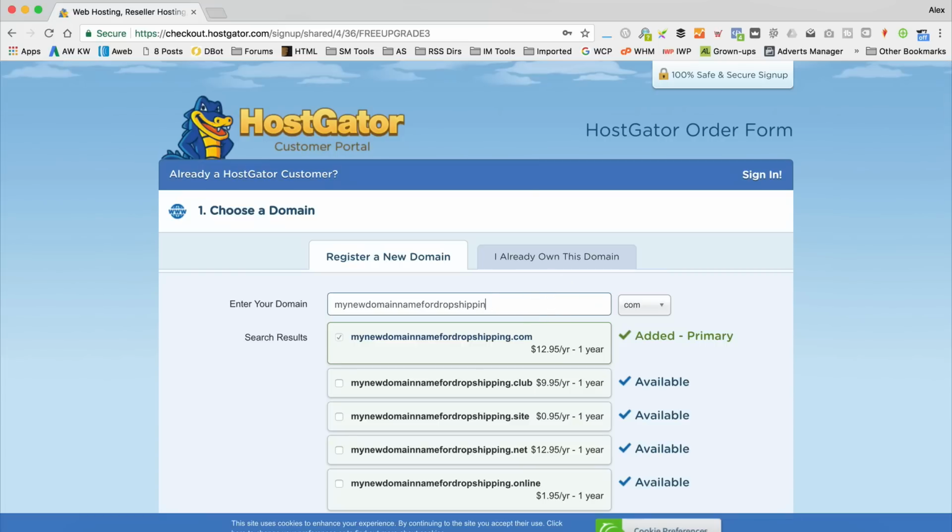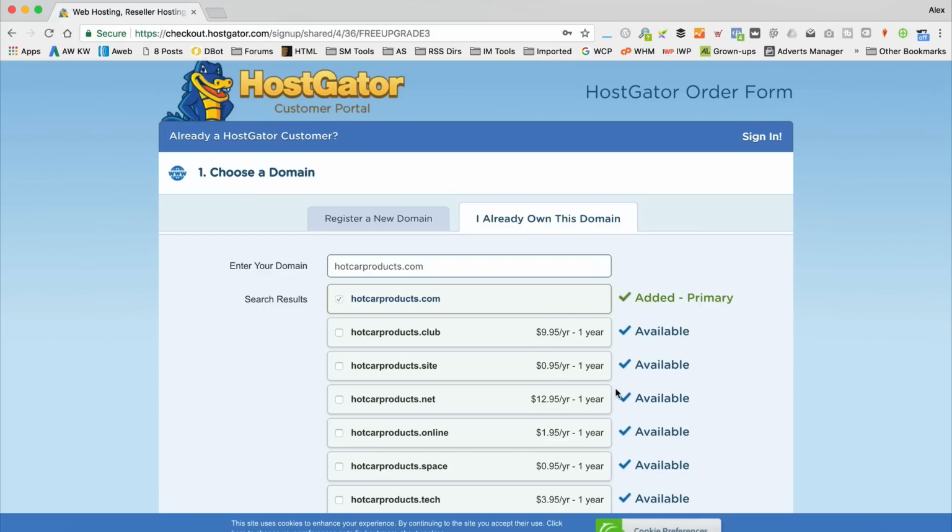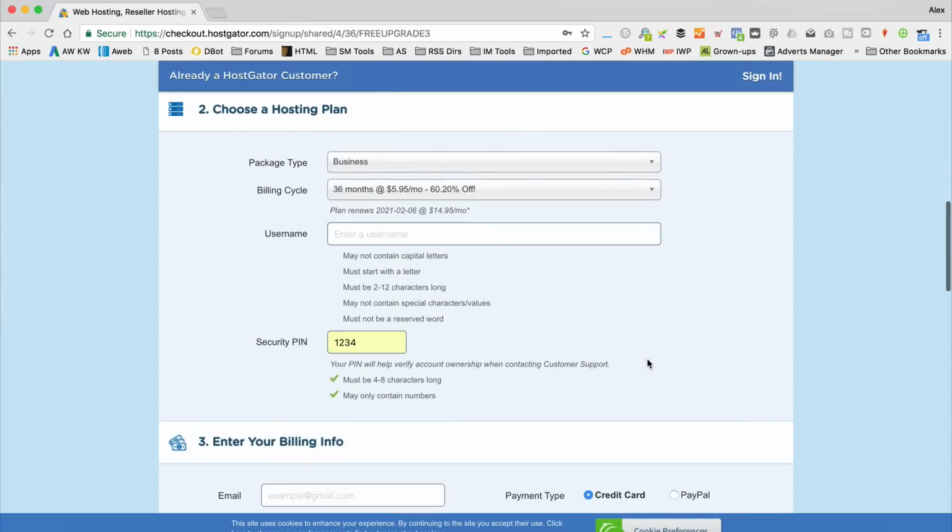Now, I've already got a domain registered. It's registered over at GoDaddy. So I'm going to go to I already own this domain. I'm going to start typing the domain in, which is hotcarproducts.com. So if you've got a domain over at GoDaddy or Namecheap or Namester or any of those domain registrars, you want to go for the I already own this domain part. And then it does suggest some other domains which are available if you want them. Just tick the boxes. So let's scroll down.